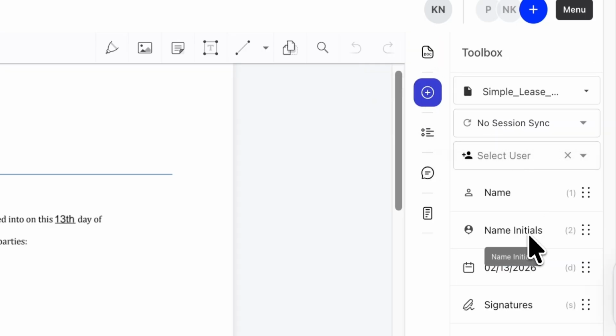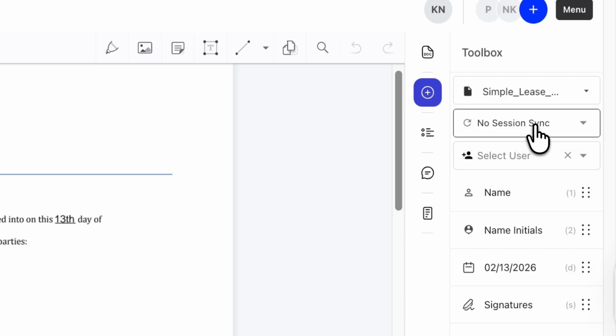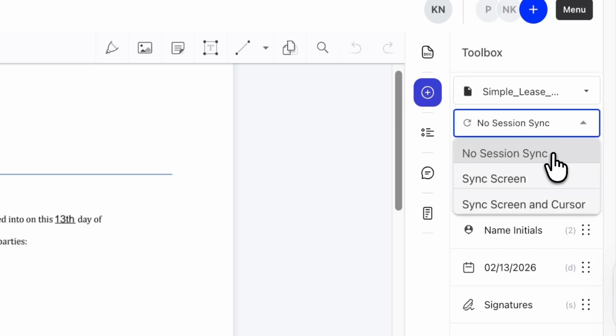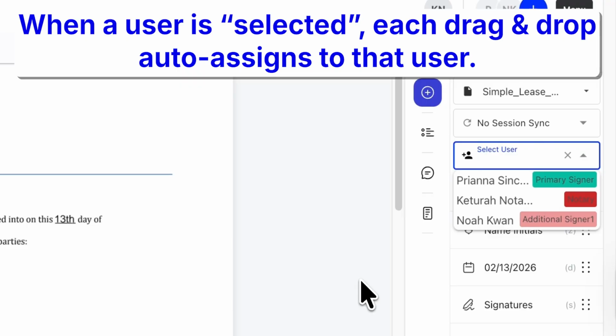Now this is where we're going to be most of the time when we're in a session. We can see what documents are in a session. We can sync the session as well. We can do no session sync, sync the screen so that we are looking at things at the same time as our signer. We can also sync the screen and cursor so our signer can follow along with us as we're moving about the document. We can also select the user, the people who are in the session. So here we have the primary signer, myself, and an additional signer.